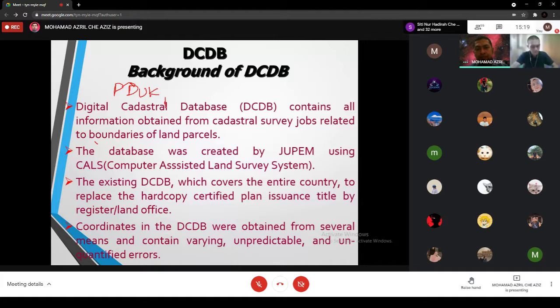Then you will apply the bowditch adjustment. Then that data you will send to the survey department. Once the survey department checks it, the survey department will produce the certified plan. Meaning the value of a land parcel that is already measured is final. Bearing, distance, coordinate, and area are already final.